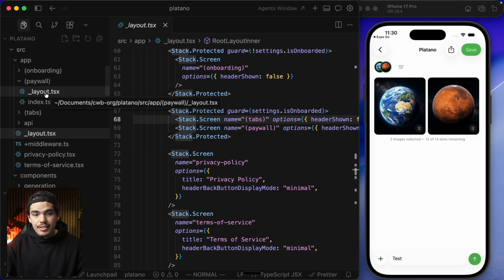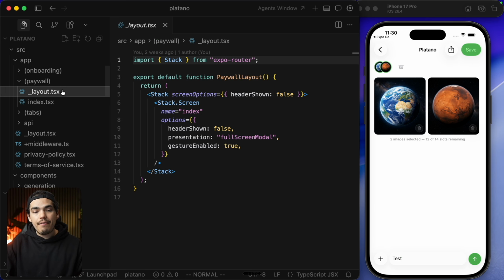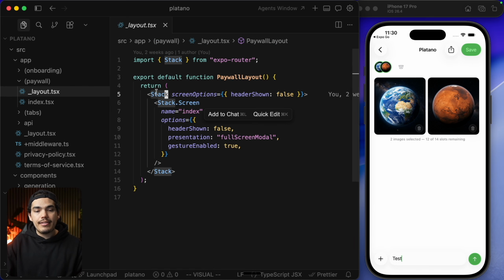Keep in mind, every time that you see a layout inside a folder, that means that's a navigator. And to see which type of navigator, just click on the layout, and this is a stack.